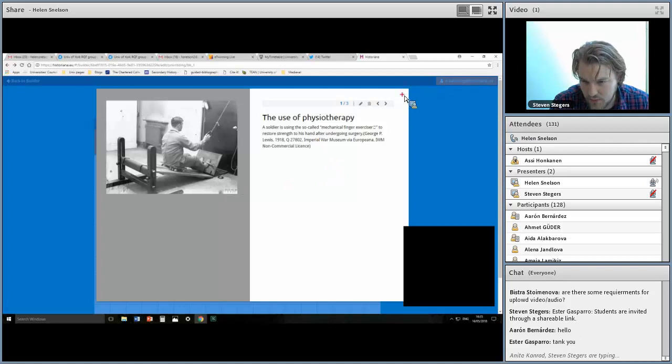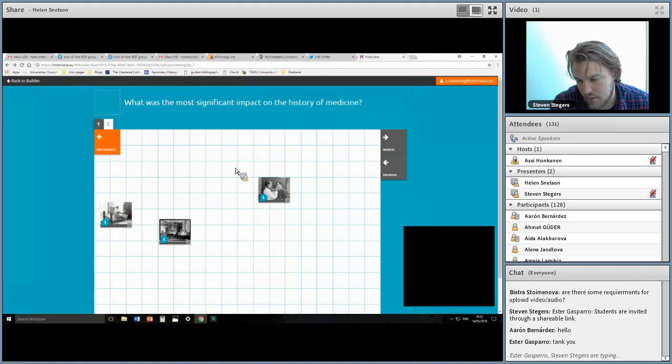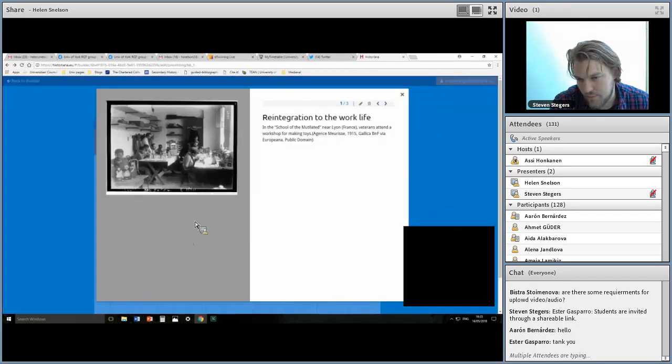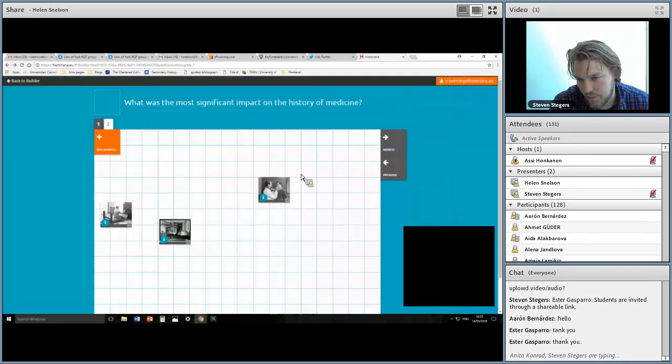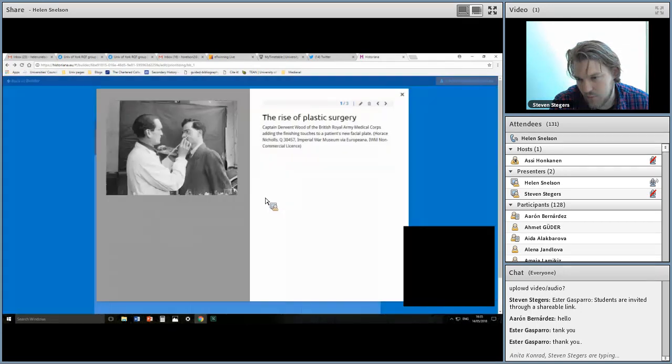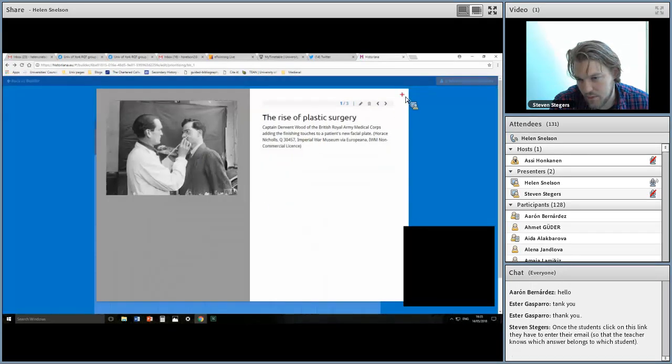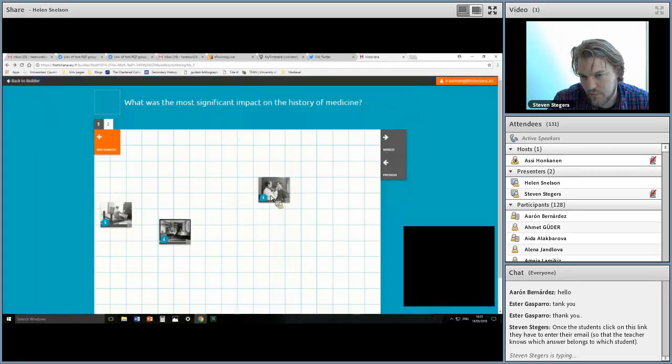This is about physiotherapy. This is about things relating to the very physical injuries of World War I and the advances that were made in physical treatments. This is to do very much with rehabilitation therapy. This one is to do with the rise of plastic surgery, which you may know tragically during World War I had plenty to practice on and therefore made great leaps.